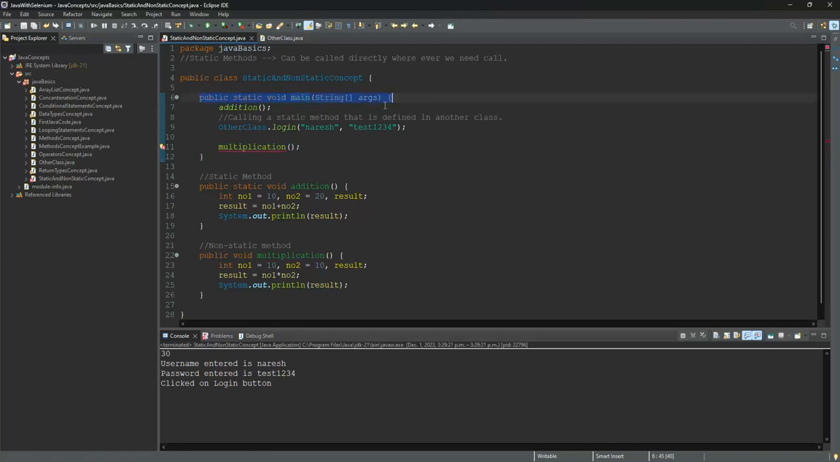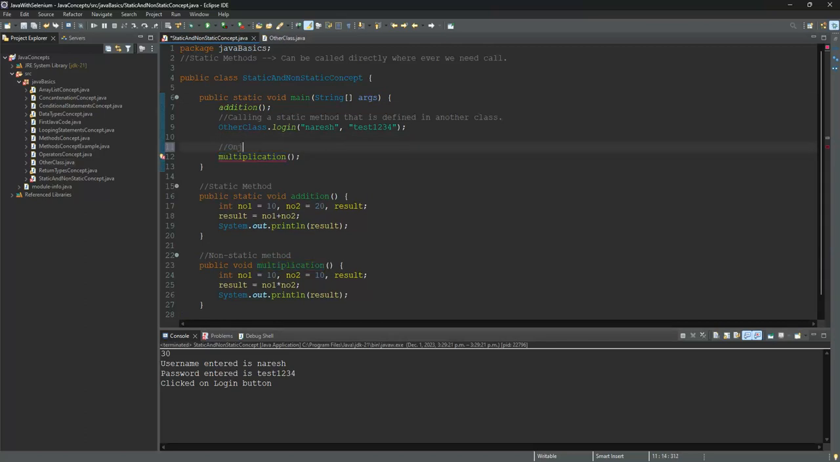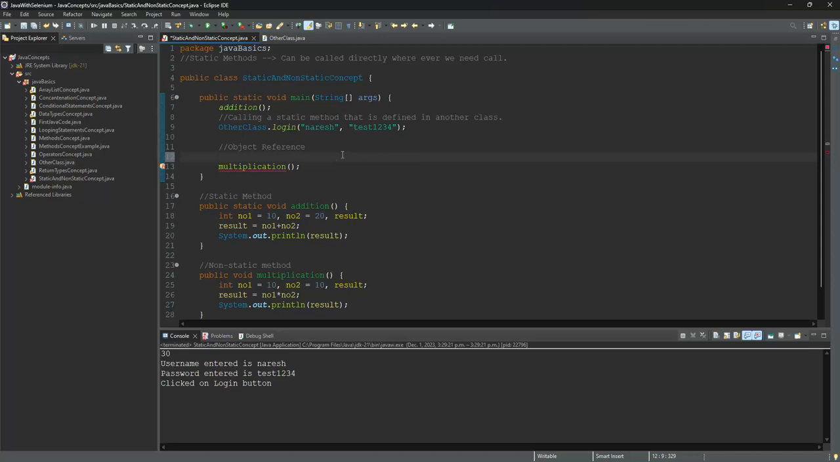So whenever you have a non-static method and you need to call it inside a static method, which is main, we can call it through a reference. So we need to create the reference, which is called an object reference. So how do we create the object reference?